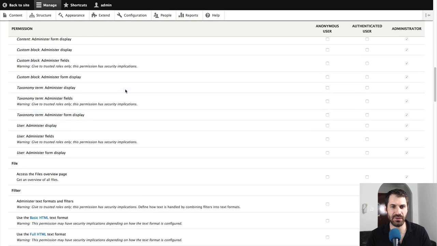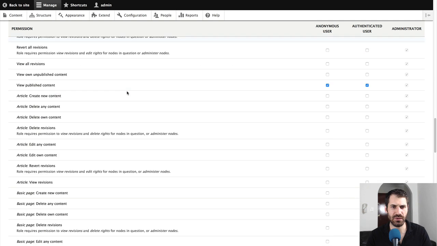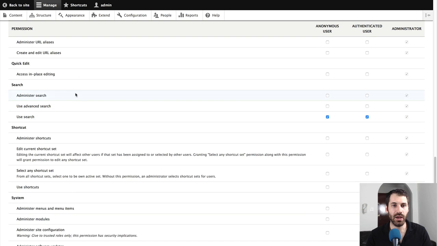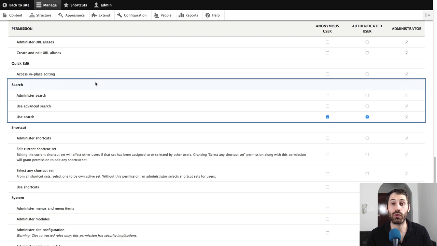And scroll down until you hit the search section. All right, here we go, right here. Okay. So the search module comes with three permissions.